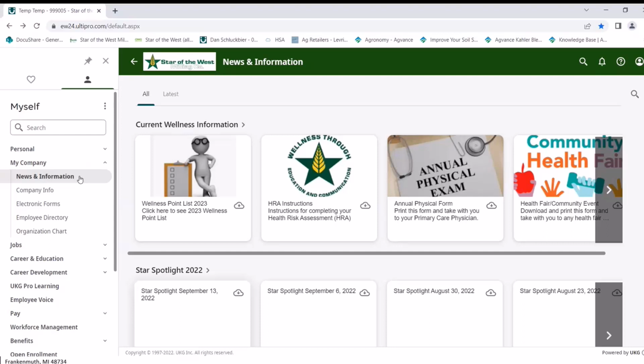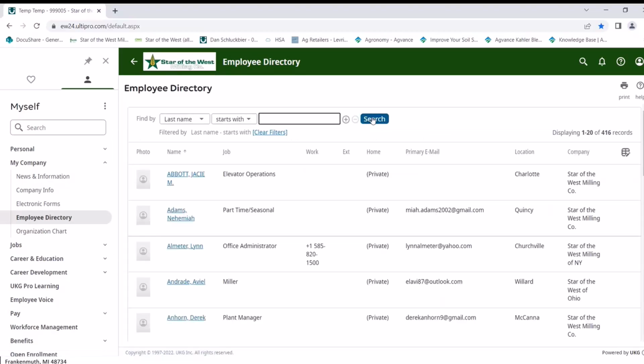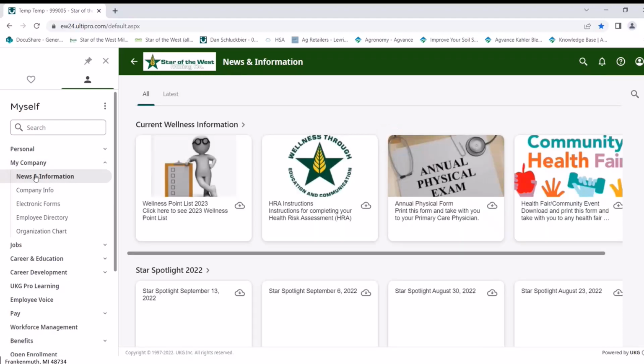And so as I'm currently looking at this, I'm in news and information, but this is also where you can get a quick copy of your employee directory. So if you wanted to see a list of all employees within the company and their locations and email addresses, you do have that at your fingertips here. Because UKG is rather new for most of the company, or for everyone actually, there's not a ton of information out there yet, but it is something that is going to grow as we move forward.